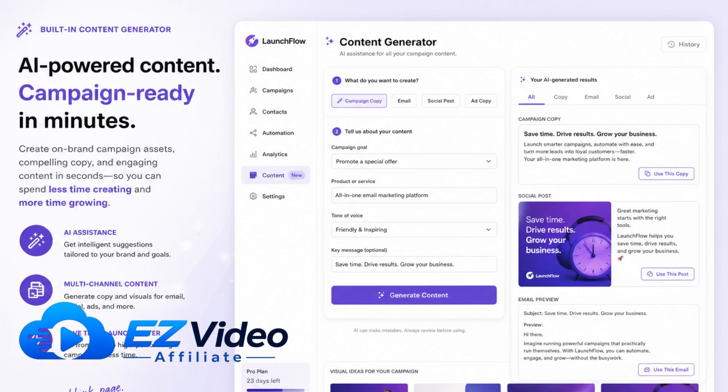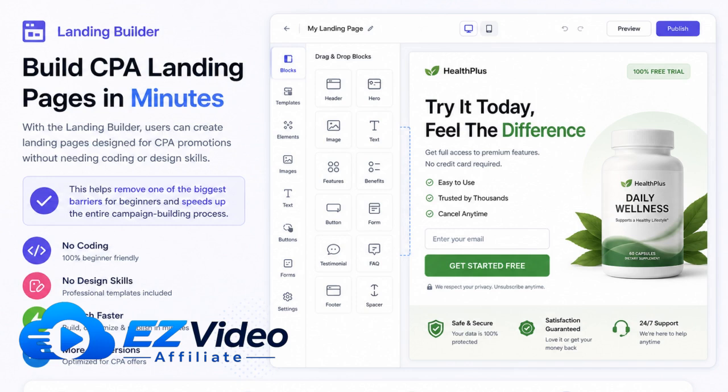The built-in content generator is another major win, giving users AI assistance for creating campaign assets, promotional copy, and marketing content. That means less staring at a blank screen and more time getting campaigns live. With the Landing Builder, users can create landing pages designed for CPA promotions without needing coding or design skills. This helps remove one of the biggest barriers for beginners and speeds up the entire campaign building process.